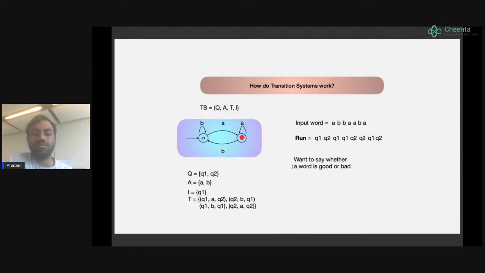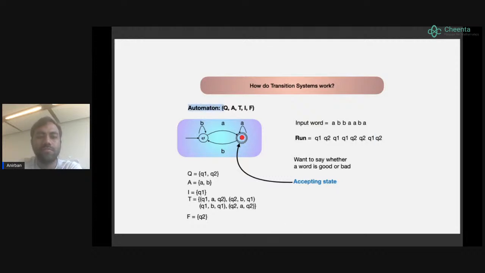For example, in the automaton, we want to say whether a word or execution is good or bad. So how is that defined? We define it by defining an accepting state. In this particular example, we say that Q2 is accepting, and we say a word is accepting if the last state, like in the last position, the token is at the accepting state. So this is basically the definition of an automaton. It is a transition system along with a final state or accepting state. So for example, this word is accepting here.